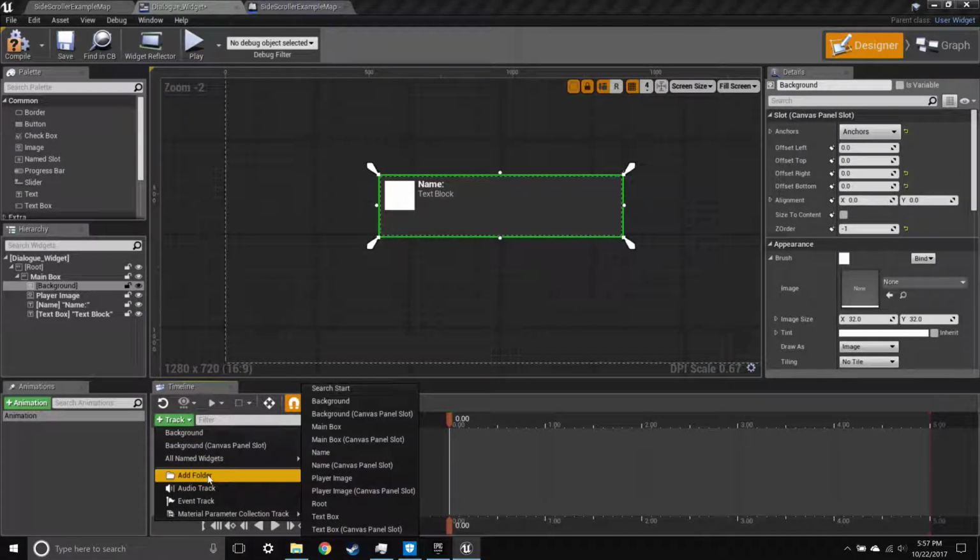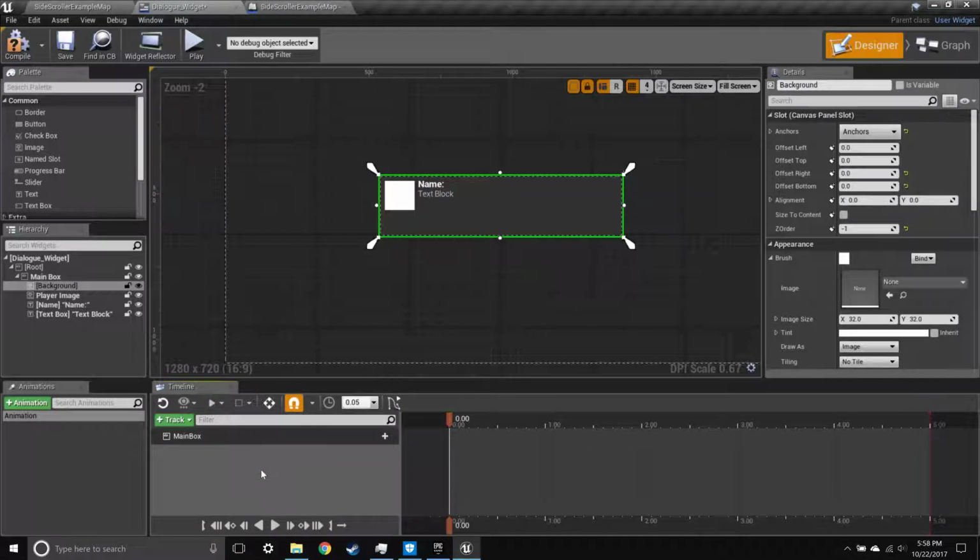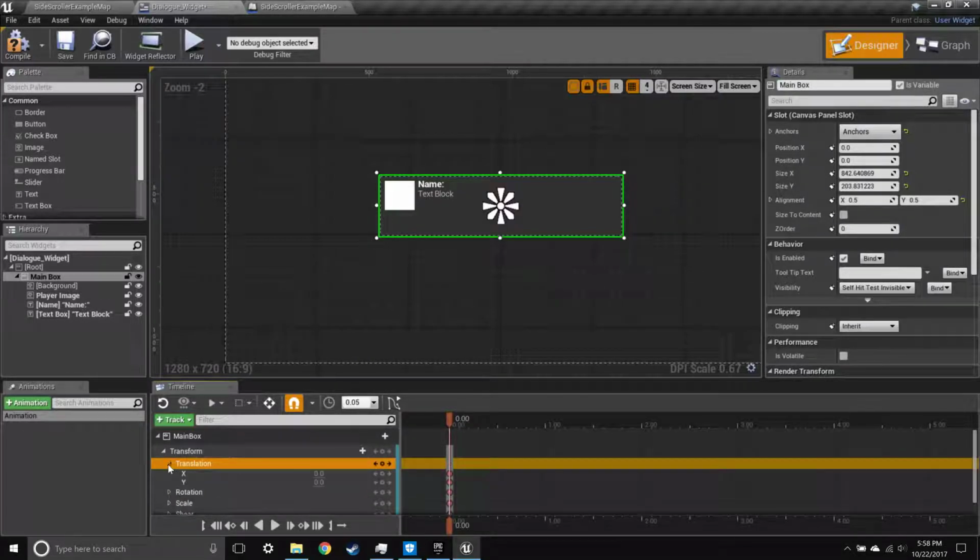So we're going to want to add a track, which is going to be main box. Basically, it's where we're affecting everything. So we'll go find main box, and what we're going to do is set the transform. And then it should have translation. Yeah, and basically, I'm going to put this over.